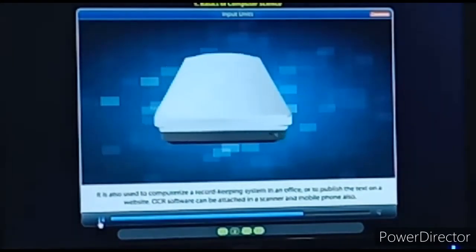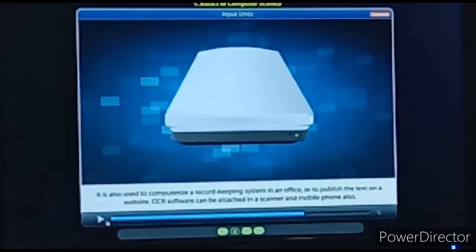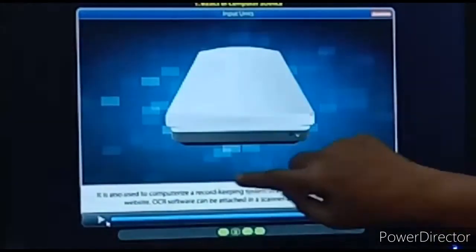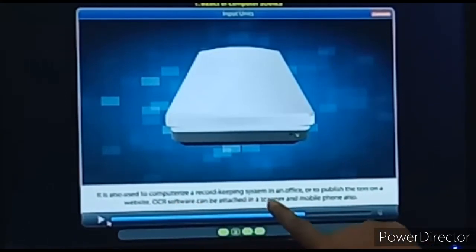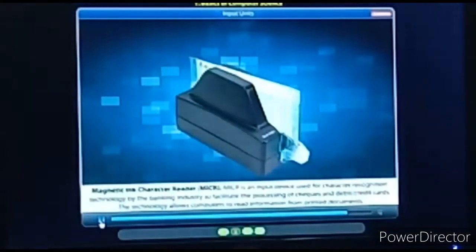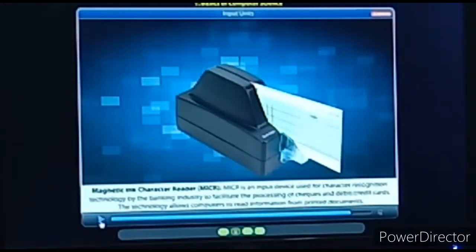This is also used for record keeping, for worksheets, websites, or to publish any text on the website. This OCR is mostly used. This OCR software can be attached in a scanner, and it can be used in a mobile phone also. Okay, see here how they are doing it. Scan the documents and then they will be converted into the digitalized format.